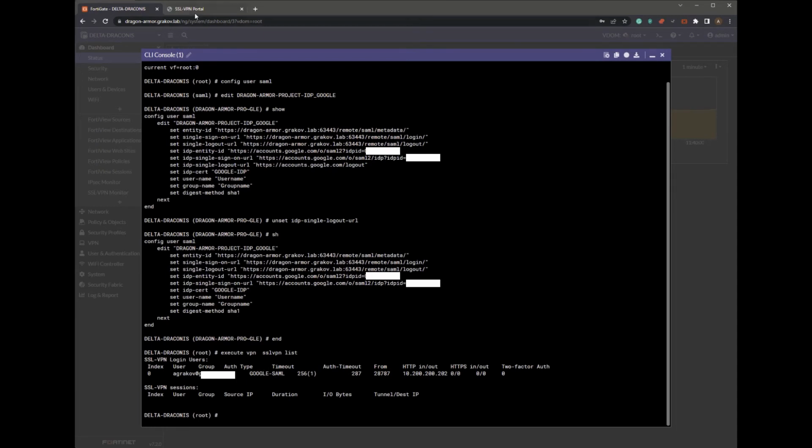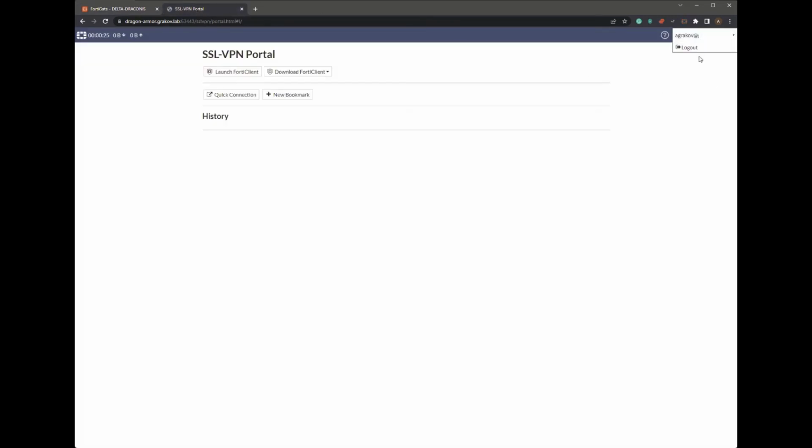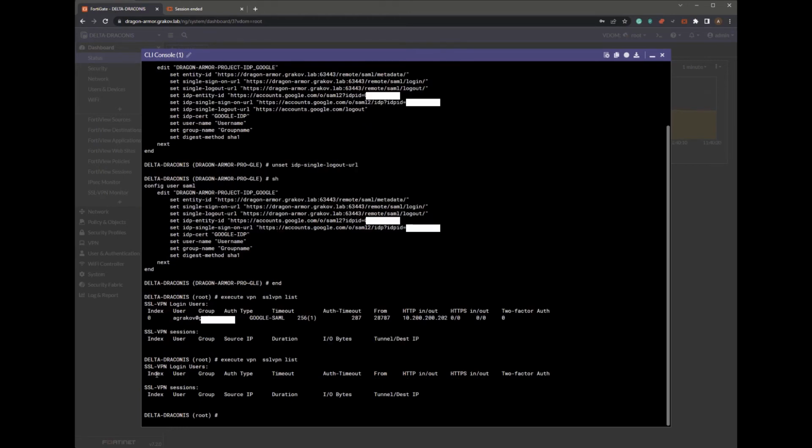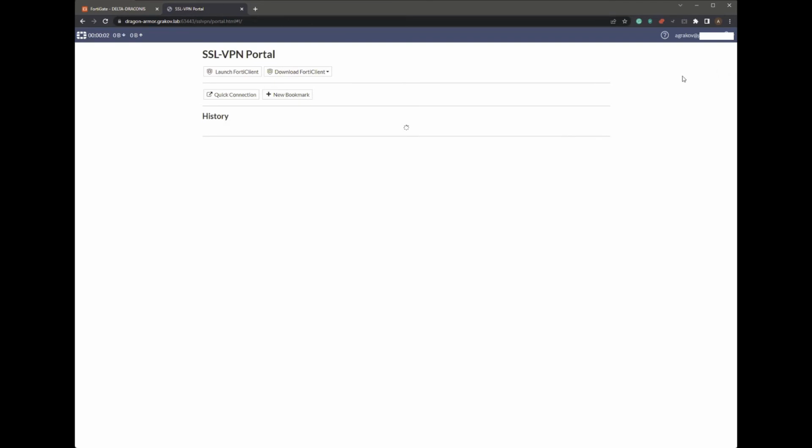Okay, now let's log out. We haven't seen any redirect to the IDP. So, let's check from the FortiGate. There is no SSL VPN user logged in. Now, if I go back to the portal, it didn't ask me for any credentials. Which means we're still logged in to the identity provider.